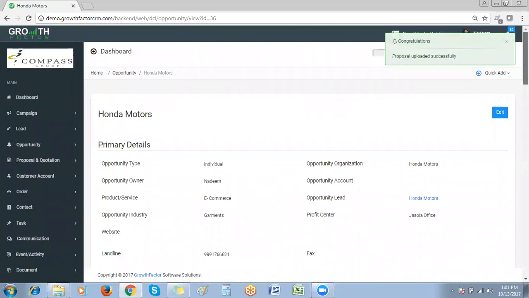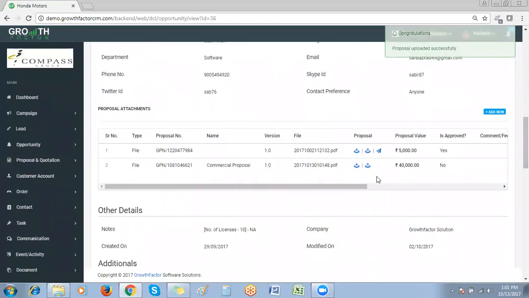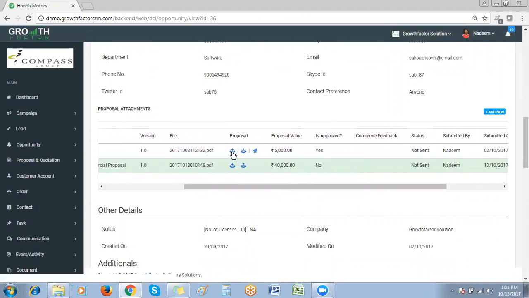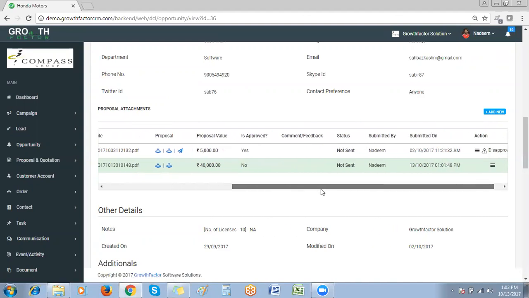So it has been submitted, and a new proposal has been created over here, right? If you see, this is a new proposal which has been created. So now there are buttons, icons, right? Download this file. You can upload a new version of this file, and you can send it to the customer, which I will do later, right? So in order to show you better, in fact, let me see.